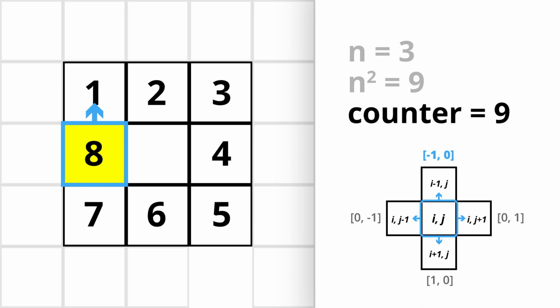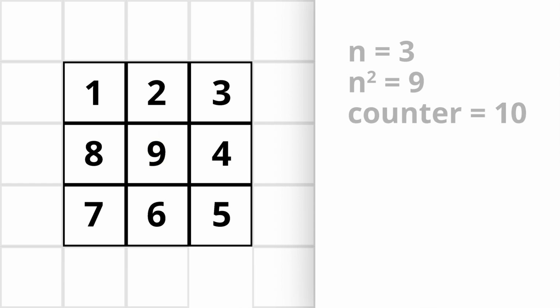Now from cell 8 we cannot move forward because the next cell is already used and we need an empty cell to set the counter values. So again we will take a right turn from here. Now from cell 9 we cannot move forward because the next cell is already used. So we will take a right turn again from this cell. But even after taking a right turn we cannot find an empty cell here. That means we have completely used up the matrix cells, and therefore this is the final result.